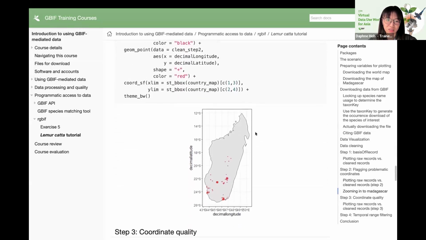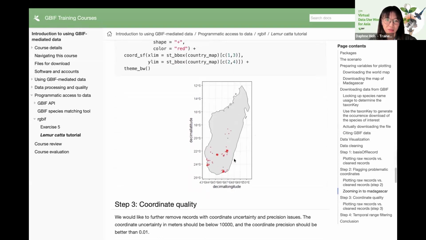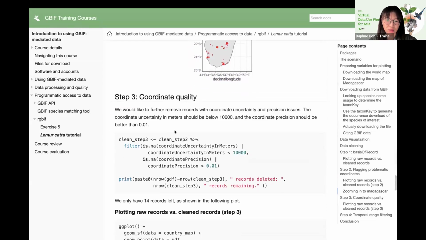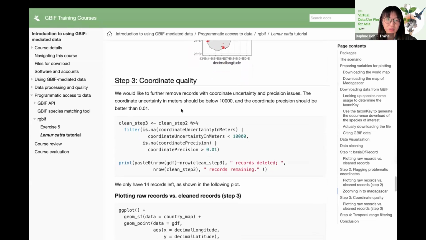Let's zoom into Madagascar and then look at the species distribution. Okay, so step 3 part of data cleaning is to look at the quality.